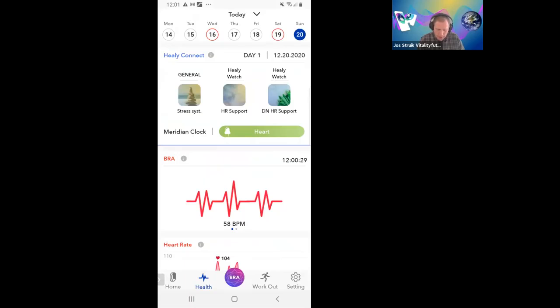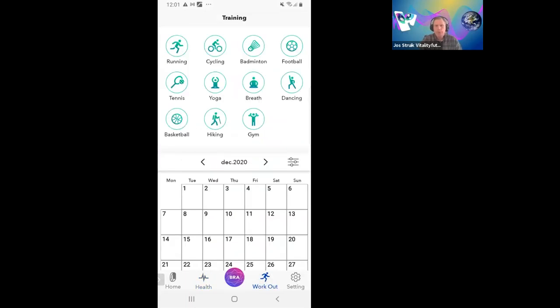Okay? Then the fourth option is the workout. In the settings, you can choose which types of workouts you want to do. You choose 5.